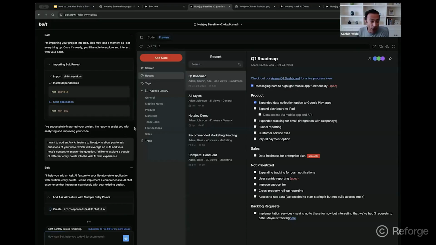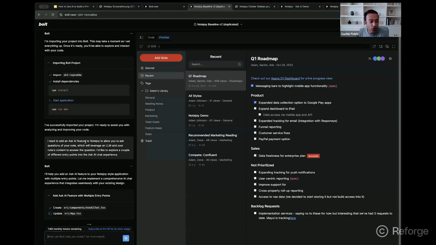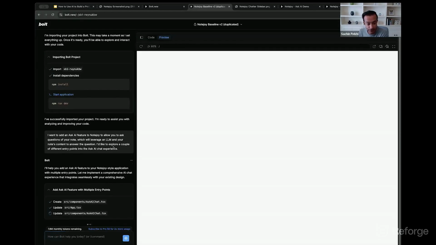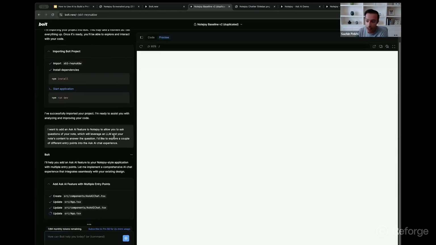And so I wanted to show you how I might go about prototyping that feature directly in NoChoi. Now, you'll see the prompt I put here was very broad. I said, I want to add an Ask AI feature to NoChoi to allow you to ask questions of your note, which will leverage an LLM and your note's content to answer the question. I'd like to explore a couple of different entry points into the Ask AI chat experience. It's now going off and actually prototyping that Ask AI feature for me. And so we'll give it a couple of seconds here to go do that.